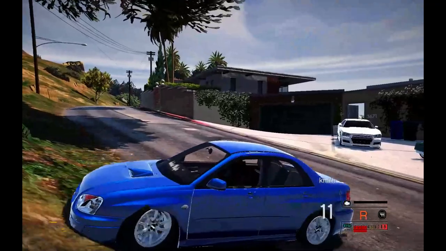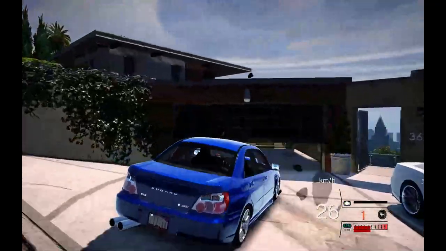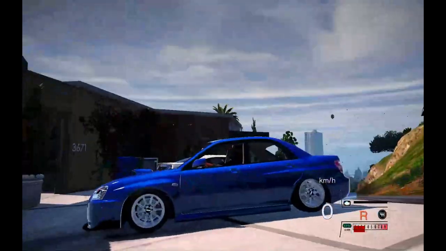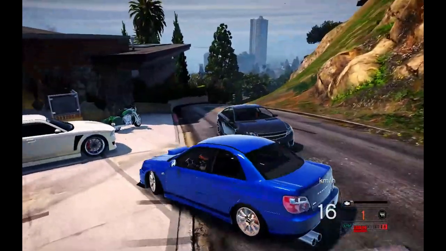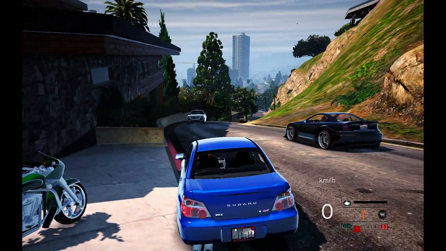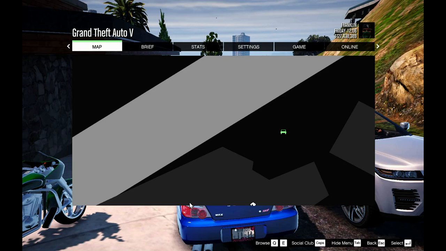WRX, nice guys. Now you can modify the car, okay guys, so don't worry, the car isn't just like that, okay. You can modify the car, but guys, it takes ages to modify the car. So what I'm going to do, guys, is make a video, okay, and you guys will see it after this.